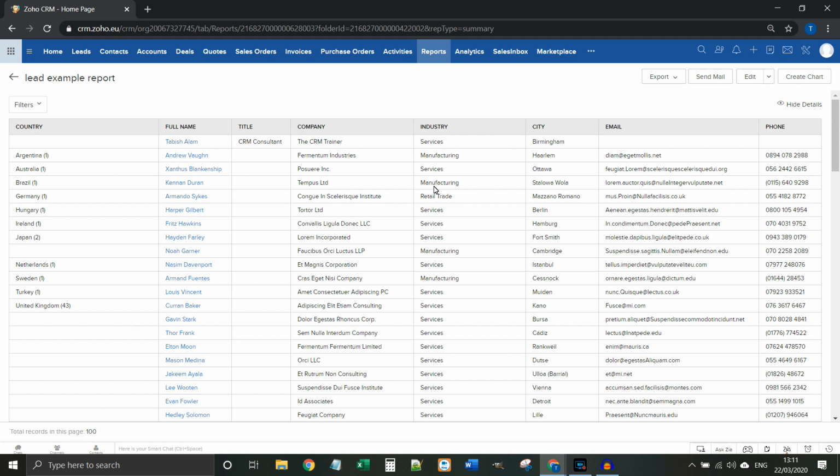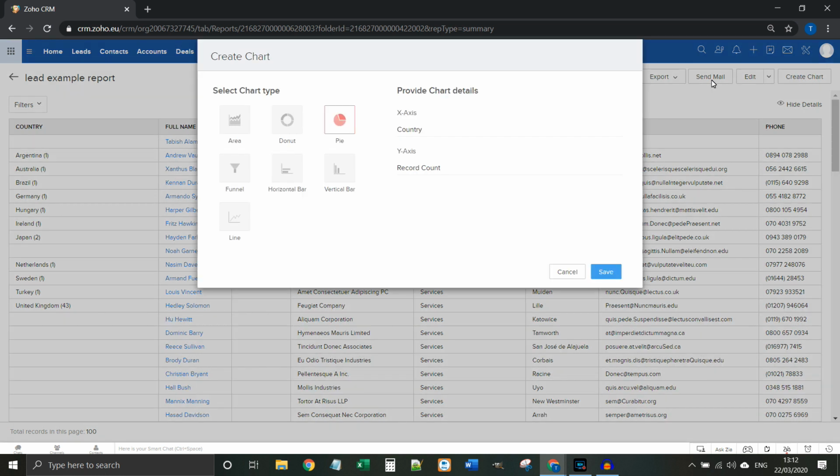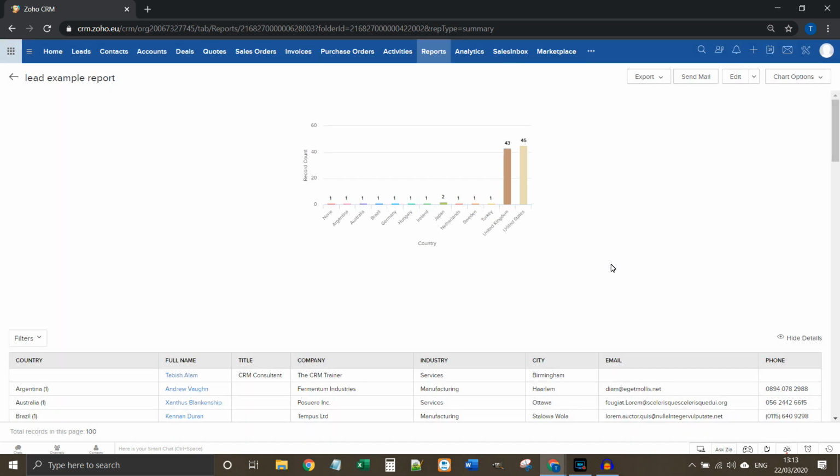So let's build a chart that we can push over to a dashboard. So let's make it. Press create chart. Pick a chart type. I'm going to go vertical. Country, yep, record count, that will do. And there you go, that's a chart. That's where all my leads are coming from. Or rather, all my fake leads. They're not real.